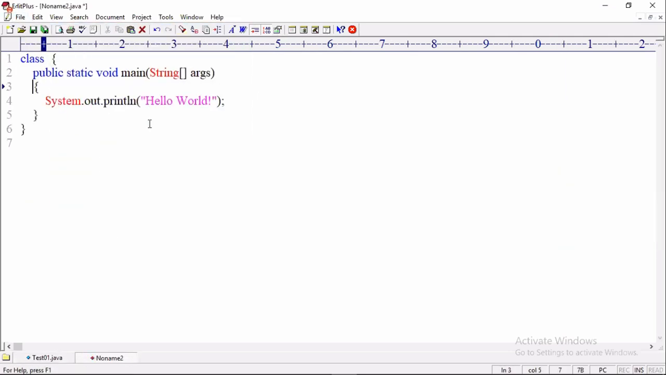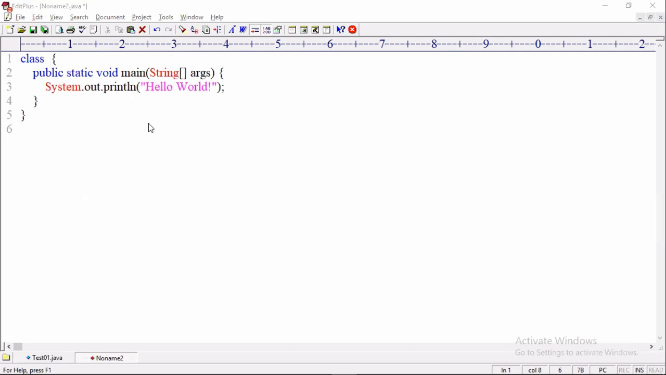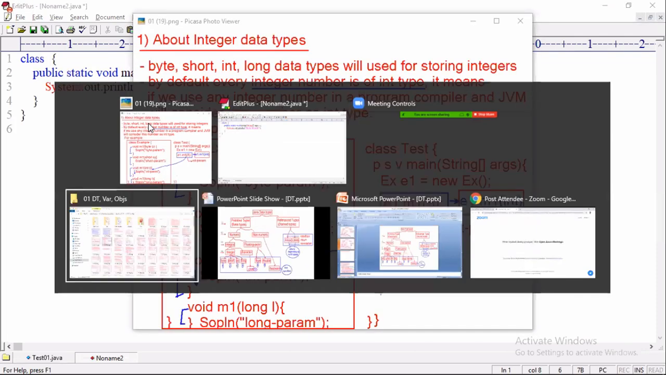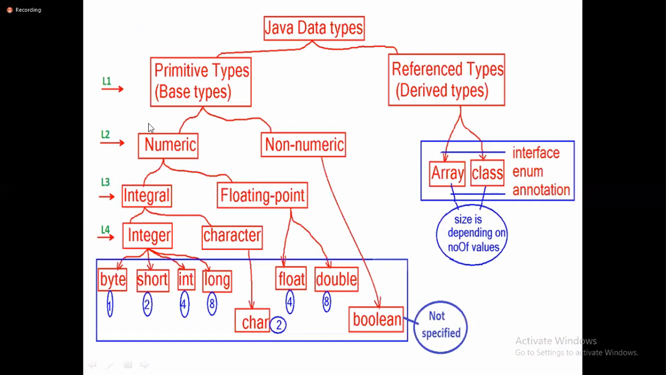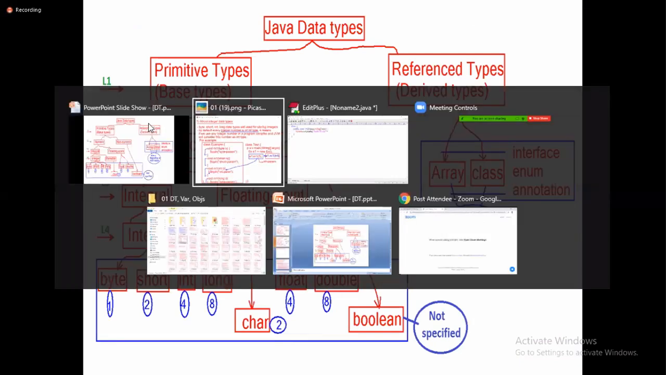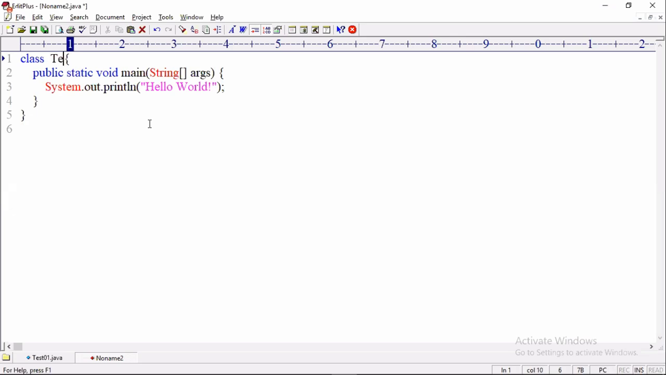Then I'm moving to the next point. Now here I wanted to show how many data types we have. We have several data types. The keywords are byte, short, int, long. These four data types are used for storing integers. Among them, what is the default data type?